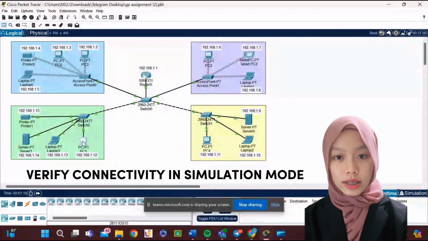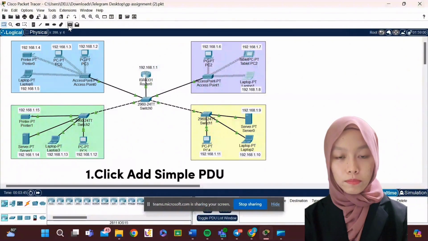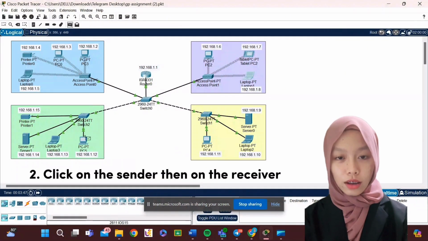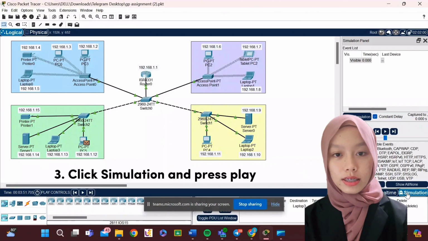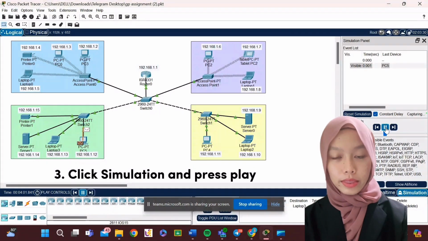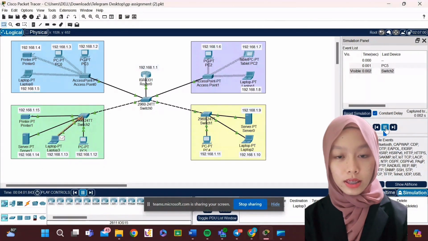To verify the connectivity in simulation mode, first click Add PDU and then click on the sender as well as the receiver. And then click on the simulation tab and press play. Here we can see that the data is being transmitted from the sender to the receiver.